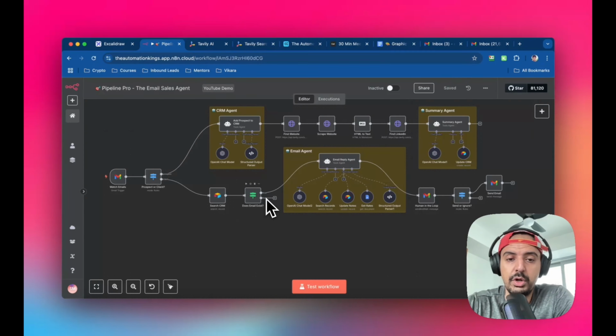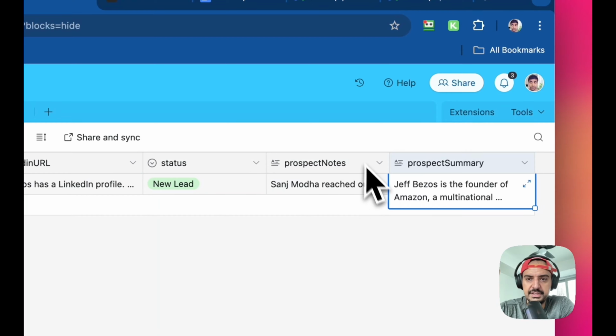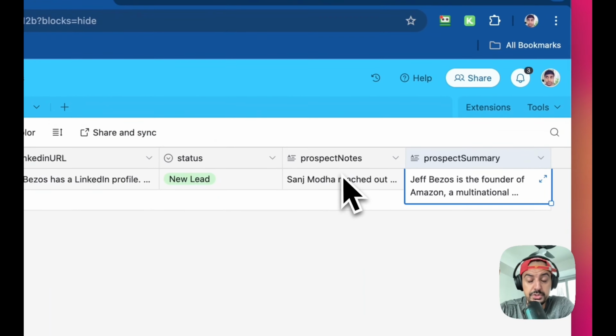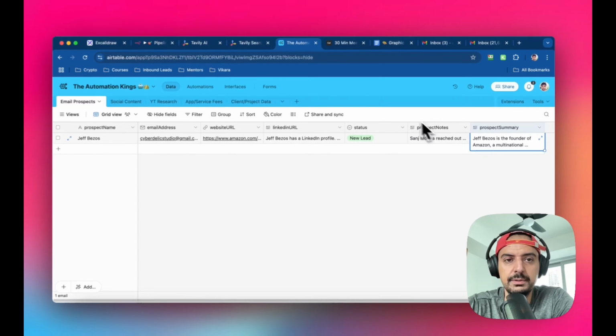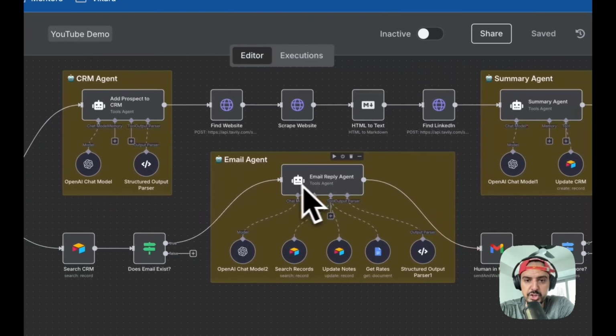Okay. Once it's true, which it should be, because your clients should have the same email address, and that email address should be reflected in your CRM, then it goes into this email agent here. Okay. And what this does is it will basically search the records. It'll update the notes if there's anything new that's come through. So if there's any new information about our client, it will then update the prospect notes column here, and only update it. It's not going to overwrite anything, based on new information.